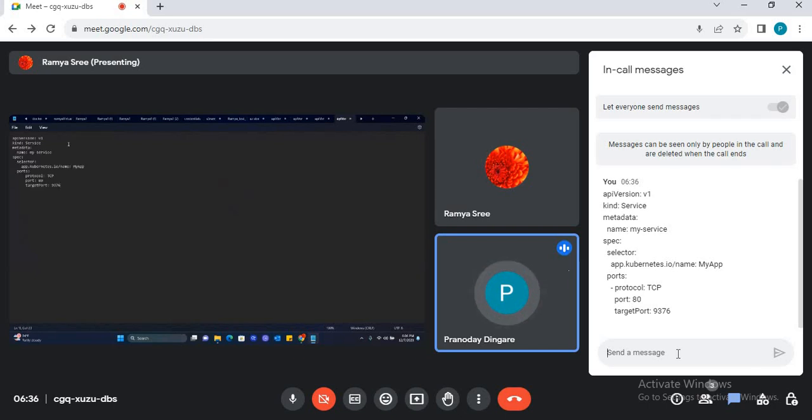Okay, it's pretty simple service. So you can see the kind is Service here, line number 2, kind Service. The metadata name is my-service, so we can give this a name as nginx-service. So let's change it to nginx-service. Correct. Now selector, do you see that app.kubernetes.io/name is my app, we have set there.